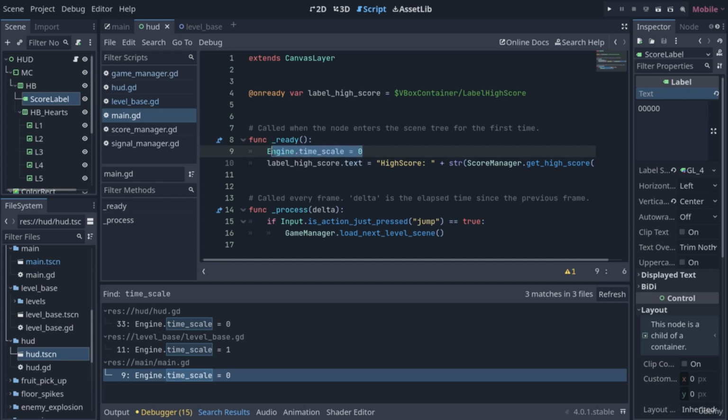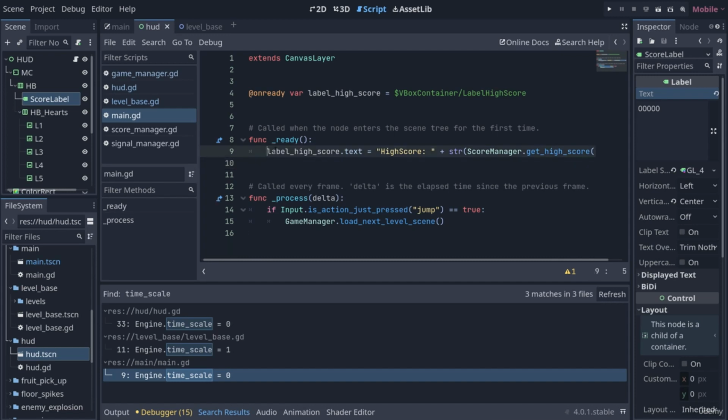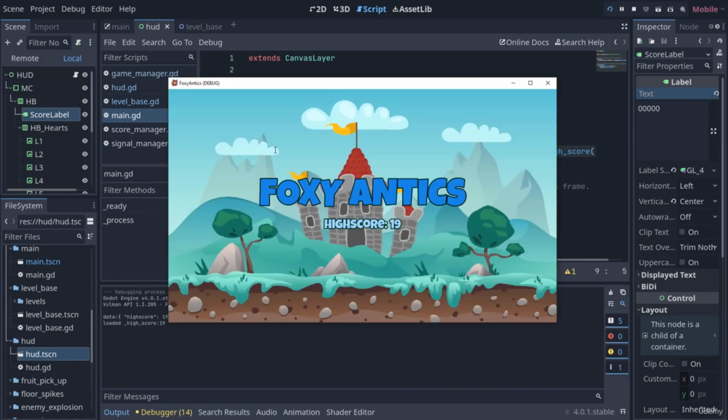Now, I don't think we actually need to do this, do we? So I'm going to delete that line actually and do Control S to save, and then run the game again. Everything looks all right to me anyway. Let's go inside the game.